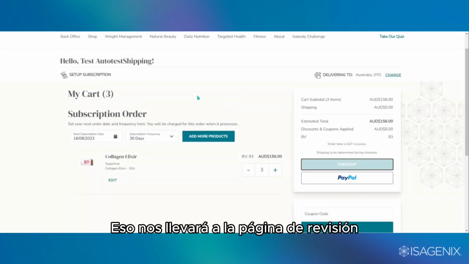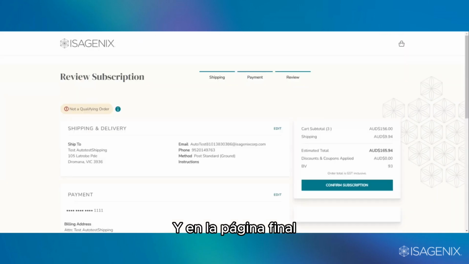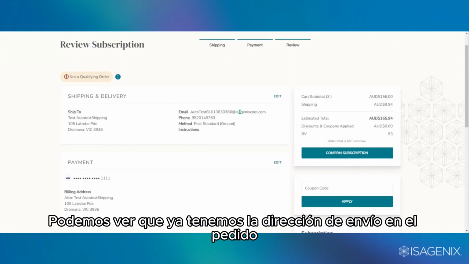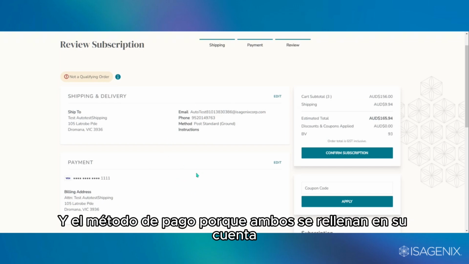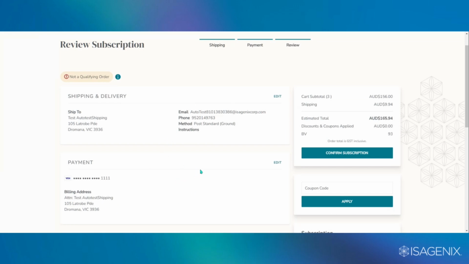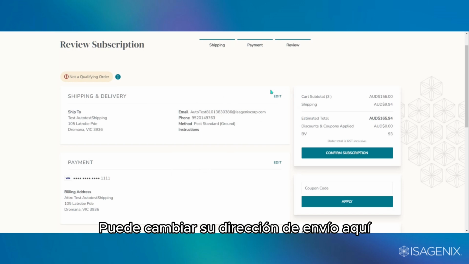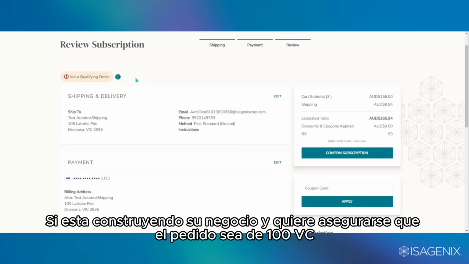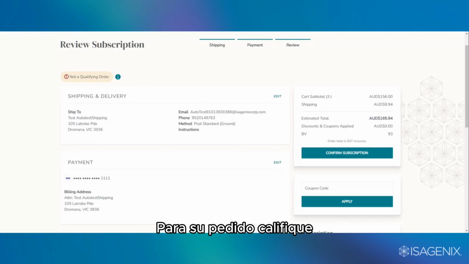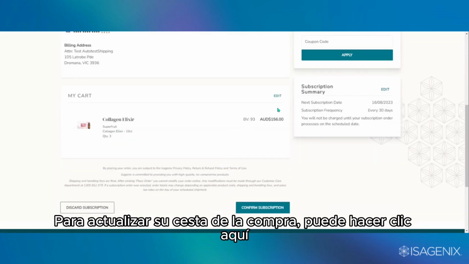That will then bring us to the review page, and on the final page, we can see we already have the shipping address in the order and the payment method because both are populated on your account. You can change your shipping address here, or your payment option here. If you're business building and want to make sure this is a 100 QV or more qualifying order, you need to check this section here.